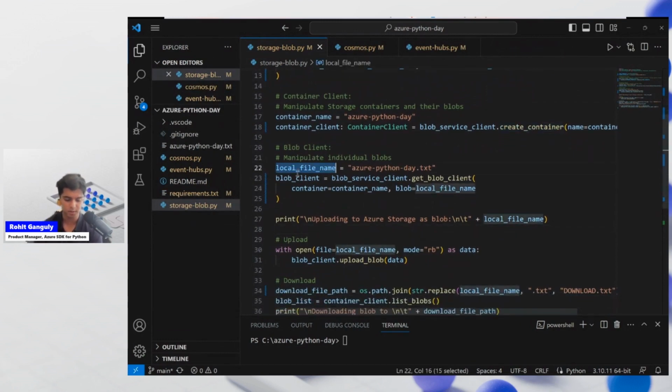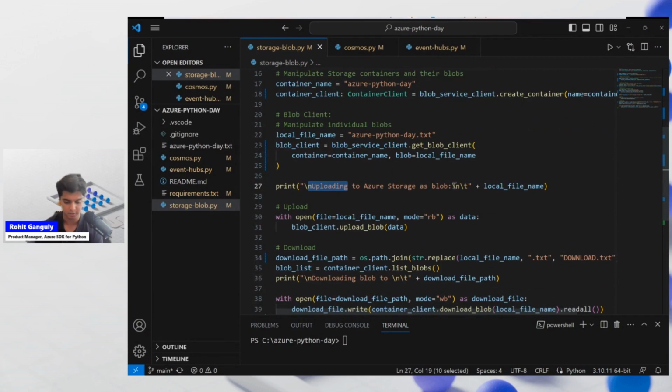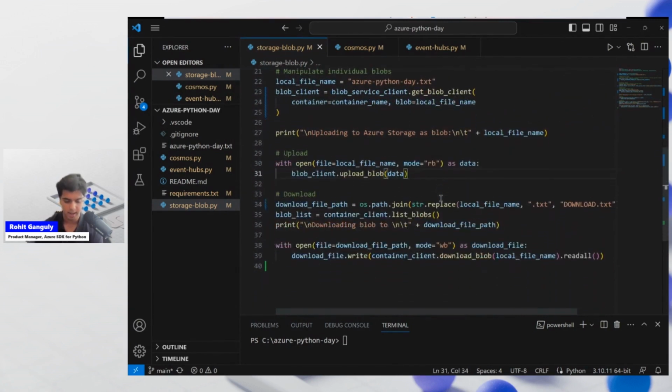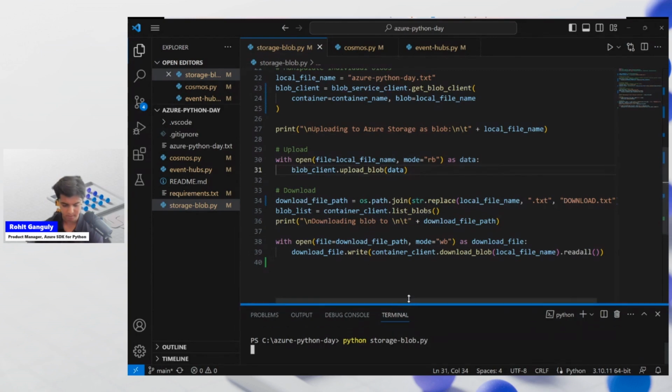Then we'll create a blob client, and we'll use the service client to get a blob client. We'll pass in the container name, and then we'll pass in the file name that we have here. Then we'll print "uploading to Azure storage as blob," and upload it with this section here. And then we'll also download that just to see the multiple operations we can run with the container client and the blob client. So without any further ado, let's run python storage_blob.py. Run some simple Python code. Our terminal should print in just a second.